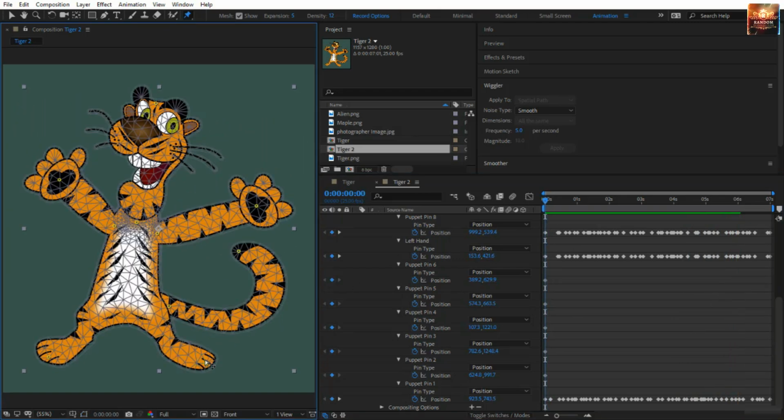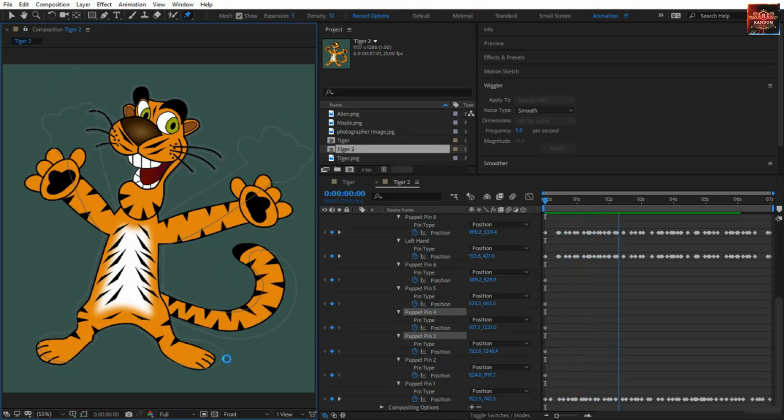Let's select now the two pins over here. Okay, I selected the first one. Press Shift to select the second one. Press Ctrl or Command on the Mac. Make sure the time indicator is at the beginning. I'm going to start moving left and right. You notice you can see all the other pins moving. Very cool animation. Here you are.